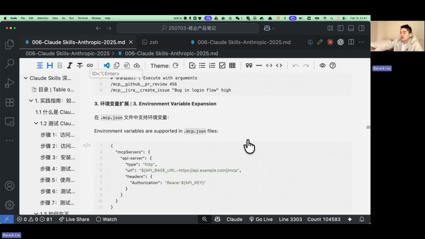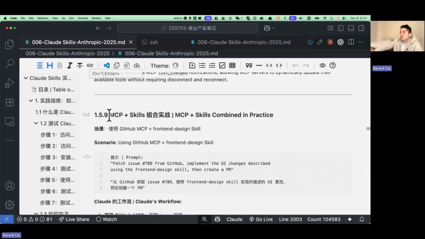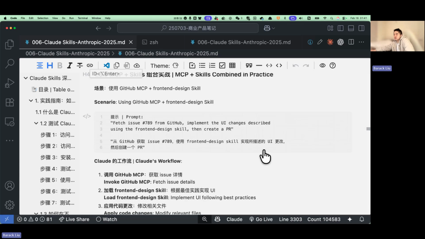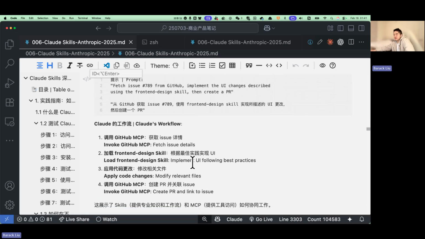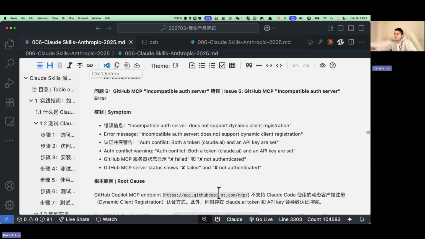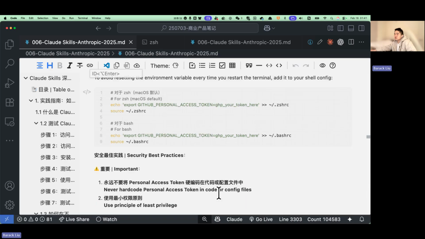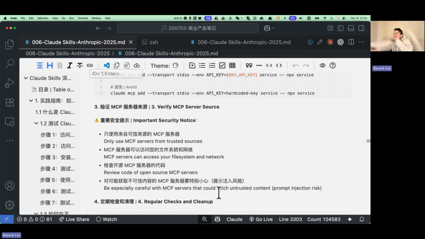Okay, and also, yeah, this is all about how to utilize MCP, and the most important is MCP plus skills, right? So a prompt like this, we can invoke GitHub MCP and load front-end design skill, apply code change, invoke GitHub MCP. That's good. Yeah, there's some troubleshooting stuff. Okay, that's the project. Okay.